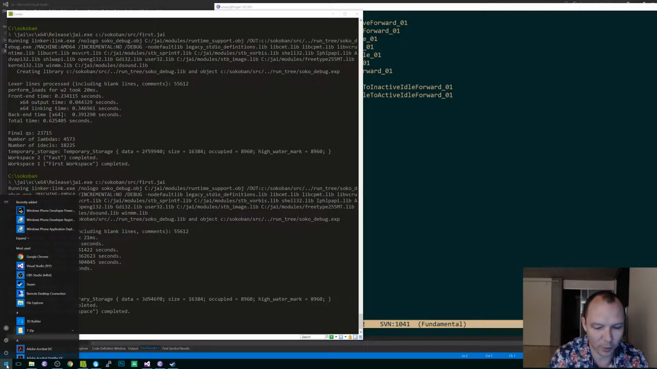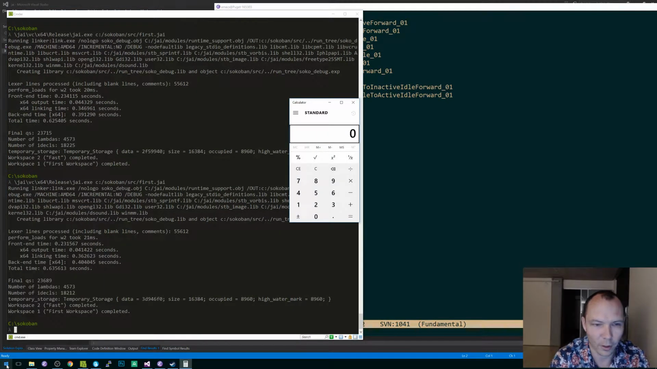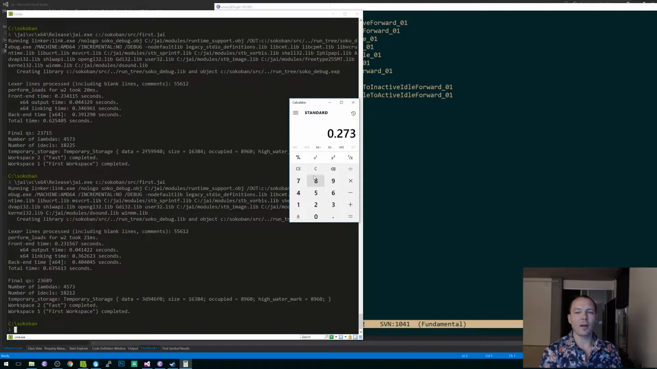So the amount of time the compiler takes now is 0.636 minus 0.363, which is 0.273 seconds. So our part of the compiler takes a little over a quarter of a second to compile this program.